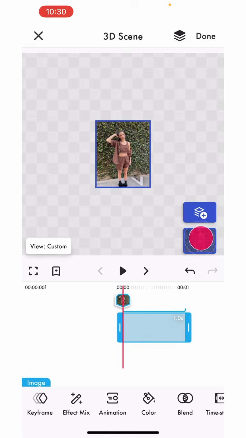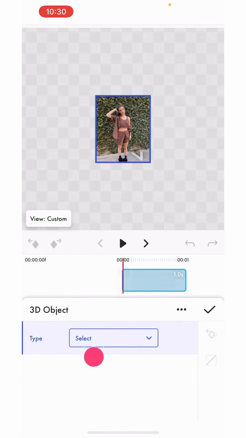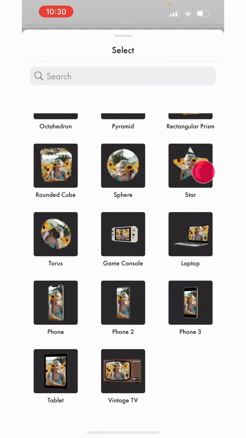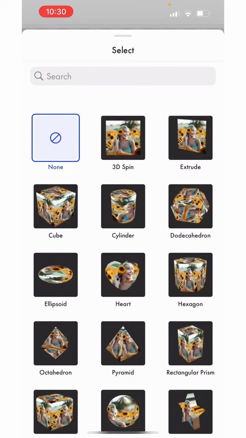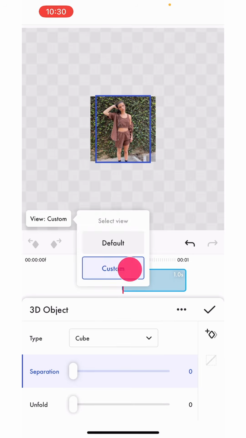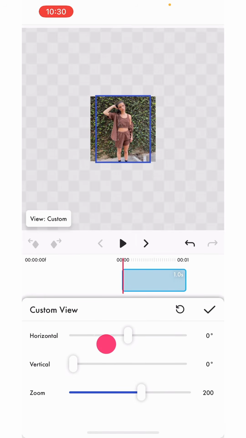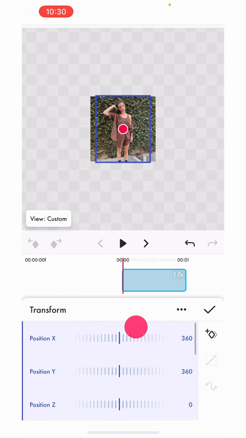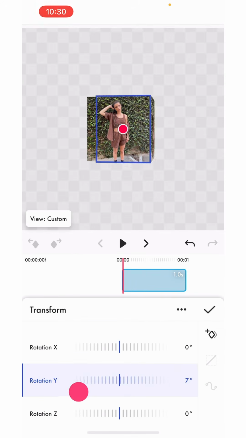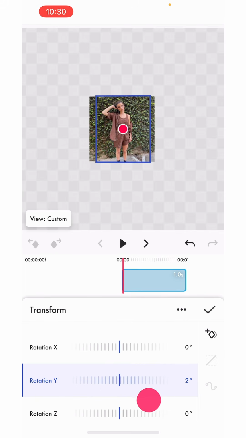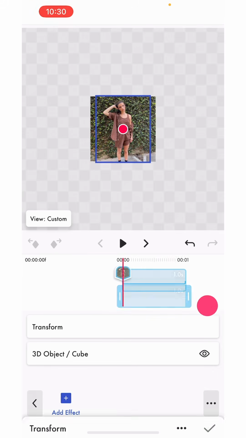Now, if you upload an image, you can click keyframe, and you can convert to a 3D object, which is all selected down here. So if I just click a cube, you can customly change the view, and you will see the cube. With this, you can click transform, and you can rotate it as to how you like. So just play around with it, and that's how you use 3D Scene.